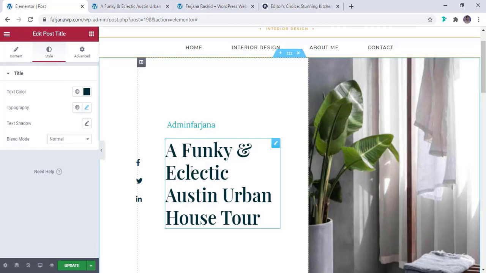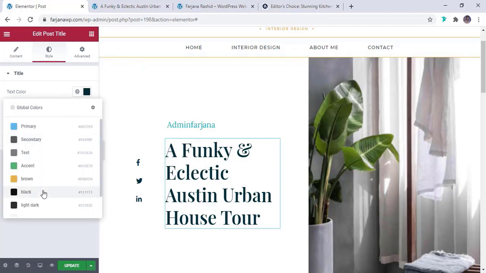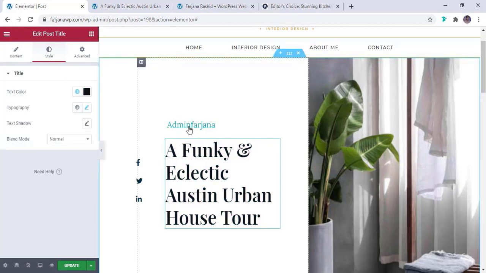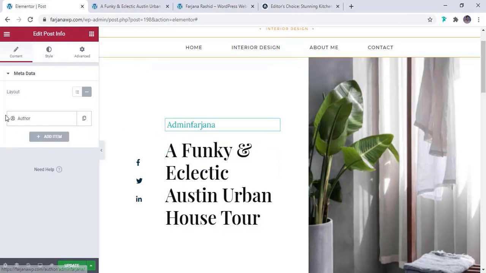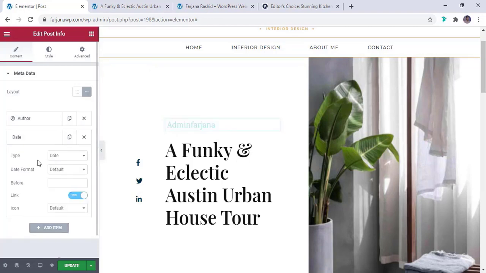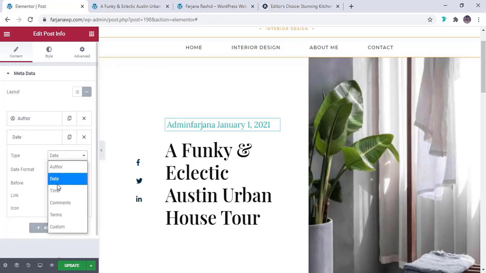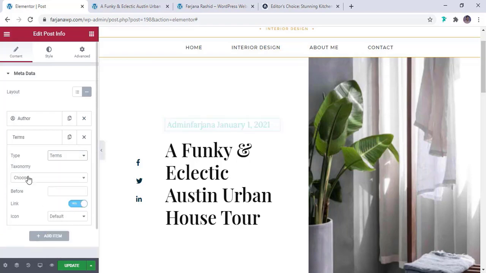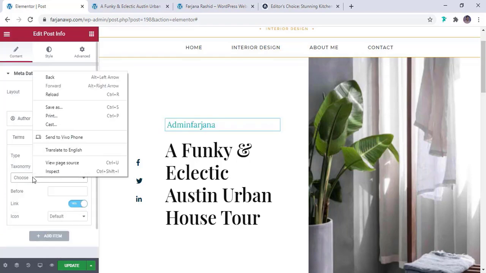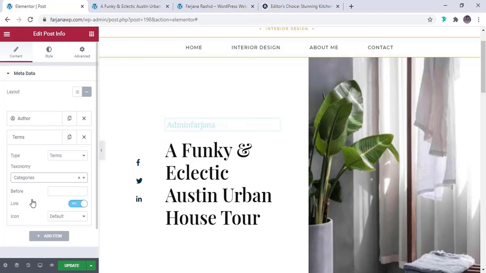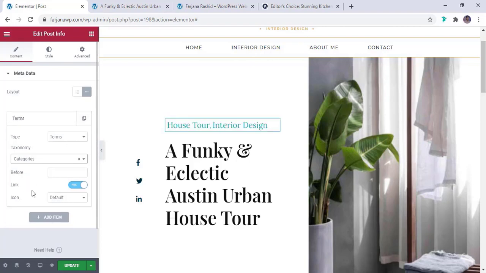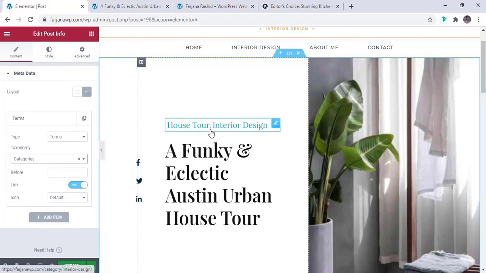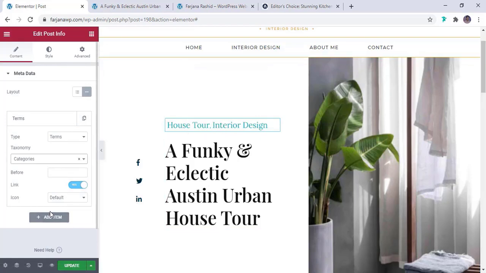And going to style tab, here I am changing the text color to black, and for the top this is metadata, this is author. So here I'm going to add a new one, and type, I'm selecting the terms and taxonomy, selecting category. Okay, so going to remove this one, and link, yes, it will be linked with category item.